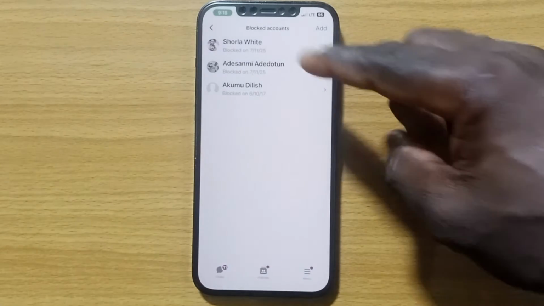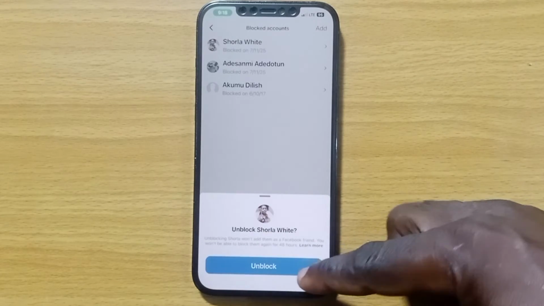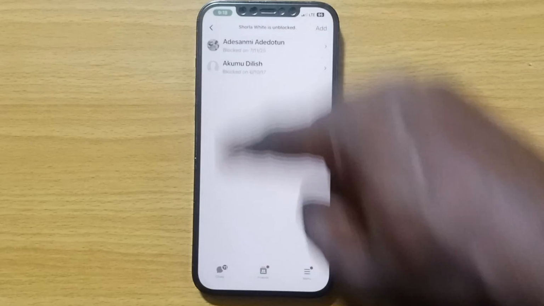Now let me unblock this first one. Tap on it. Once you tap on it, it comes up like this. Then tap on unblock. Once you tap on that, that will unblock this fellow.